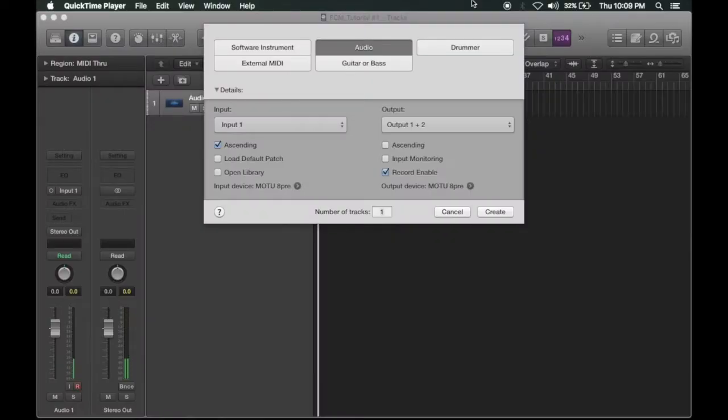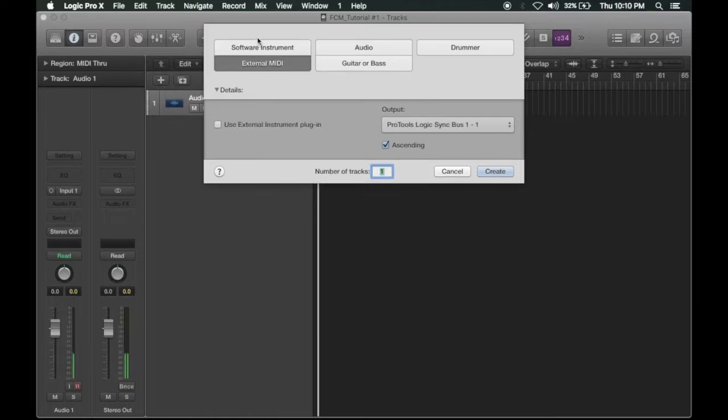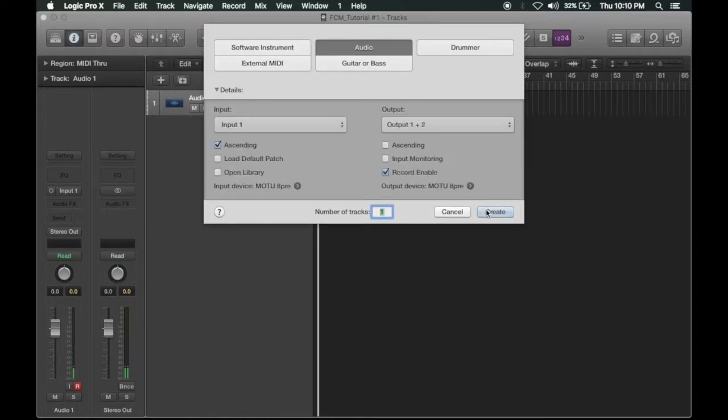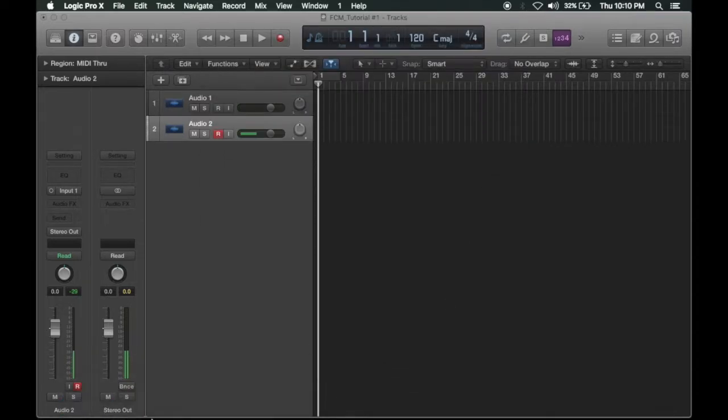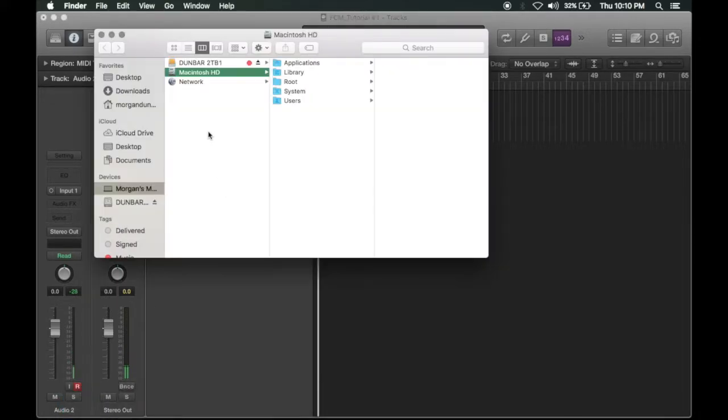Here we are starting off. So this is what your basic Logic session is going to look like when you pull it up, okay? It's going to be blank except for a window showing you a selection of tracks. So these are going to be different types here. You see there's software instrument, there's external MIDI, there's audio. We're going to create an audio track. So we have two here. I had one pre-saved in there just to make sure that the session was working.